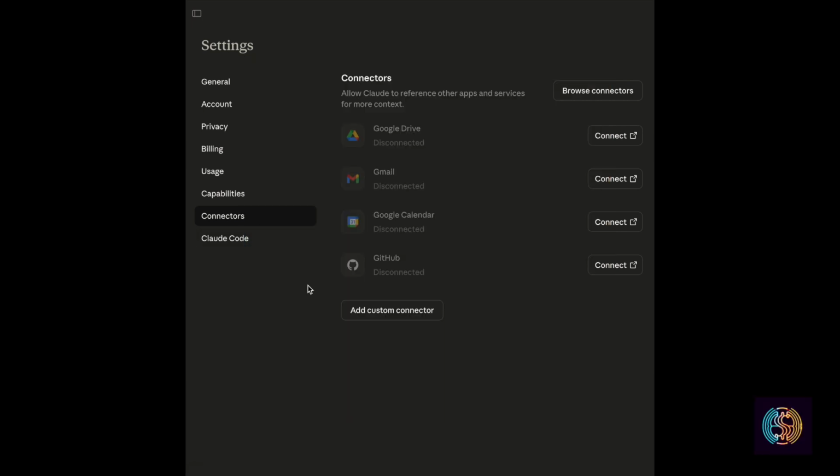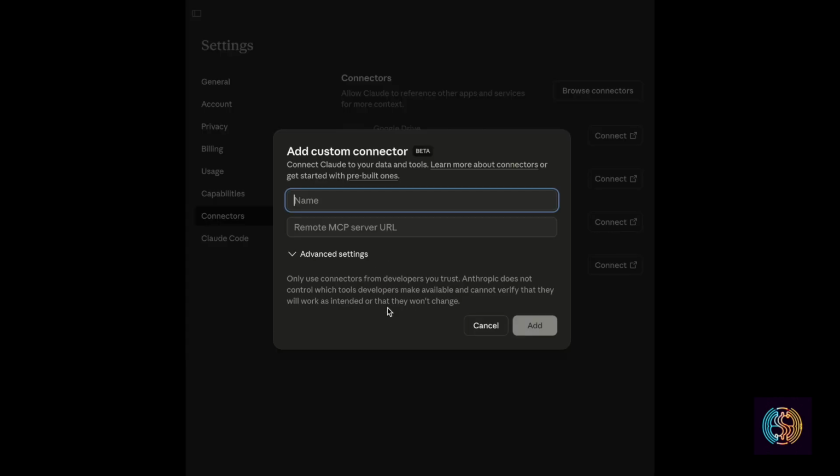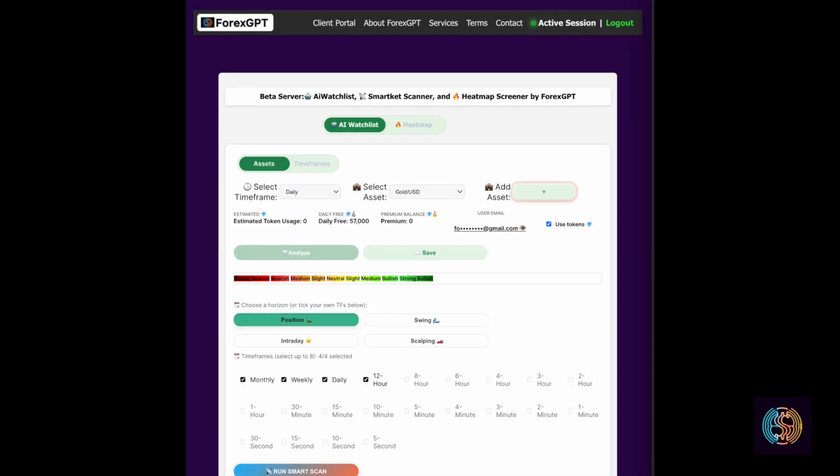And here we're going to show you how to connect the ForexGPT custom connector. We're in Claude and we went into settings, into connectors. We're clicking add custom connector and we're going to paste the MCP URL here, but it's going to be a magic URL. We're going to grab that from the beta dashboard.